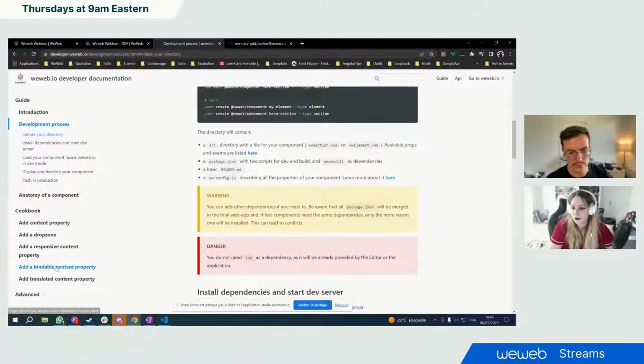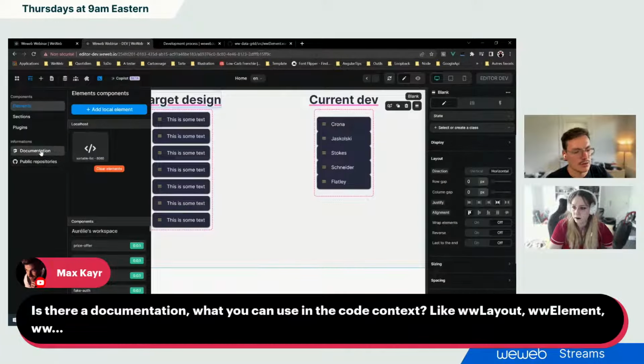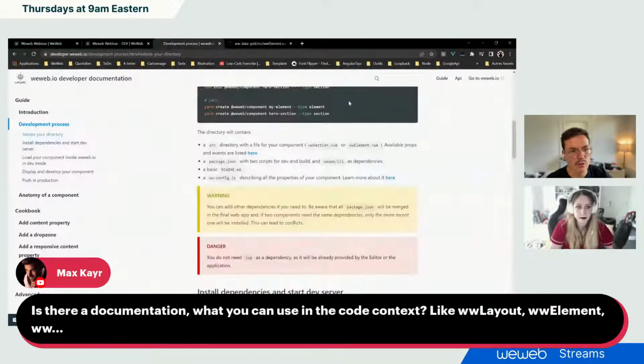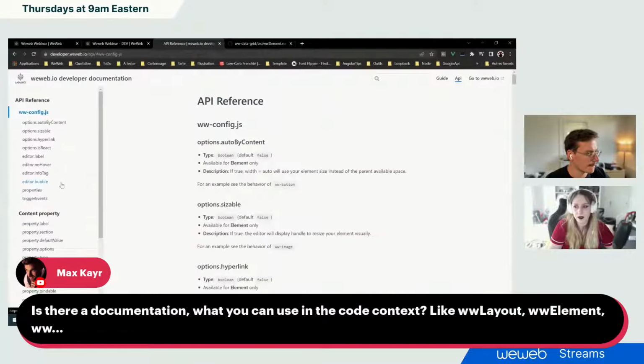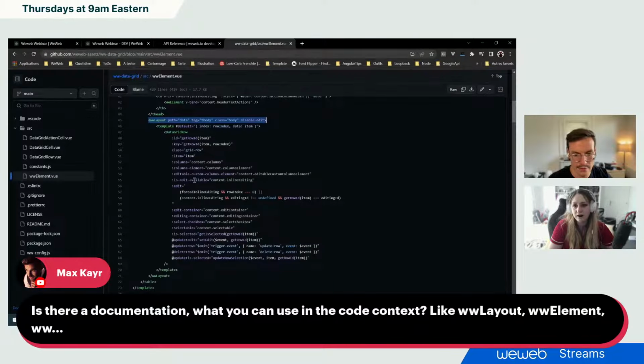There is a documentation. The link is here. Yeah, I sent it in the chat a moment ago. I will send it again. And if you go to API, you have a list of what's available. And as I said, the best thing is to take a look at all our components.